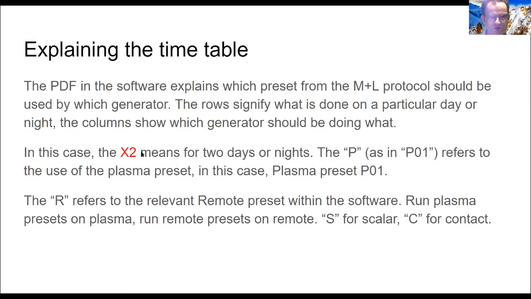Okay, now what I will point out is on the left-hand side of the timetable when I show it to you, there will be a number. And that means the 2 days or nights that you have to run those particular presets for. The letter P will stand for plasma. The letter R will refer to remote. The letter S will refer to scalar, and the letter C will refer to contact.